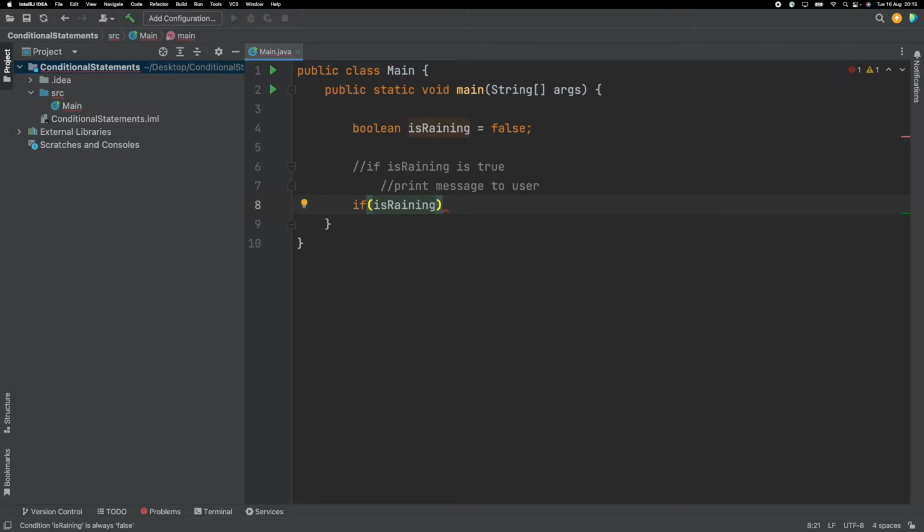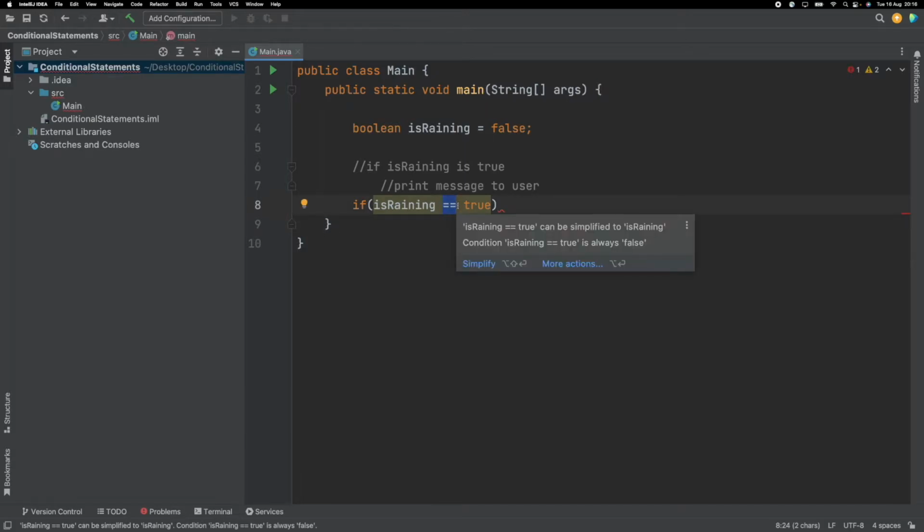Now we're actually going to meet a brand new operator. This operator is simply an equals, but it's not the same as this, because what this equals is doing here is assigning this variable the value false. But to do it in terms of a conditional operator, we need to use two equal signs, just like that. And then we're going to write true. So what we're saying here is if isRaining is true. So maybe translate this to the word is.